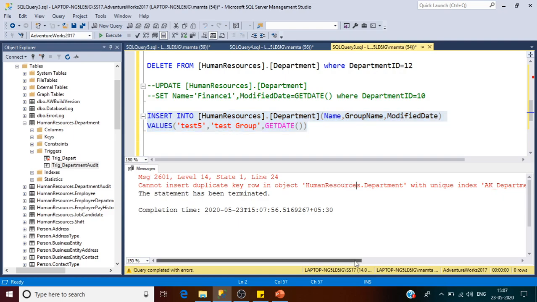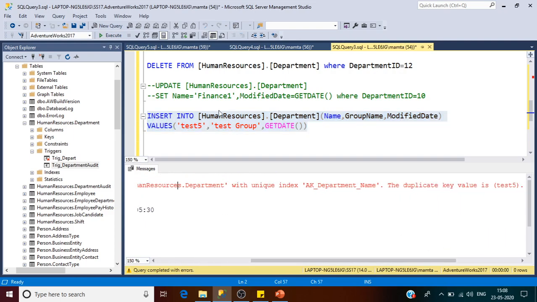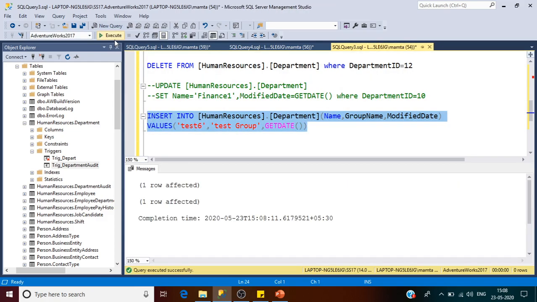Okay, with a unique index. This has already been inserted. I'm sorry, this record is already there, so that is why it is saying the duplicate key is there. Let me go ahead and insert a new record with the name test 6. See, the row is inserted and one row affected.